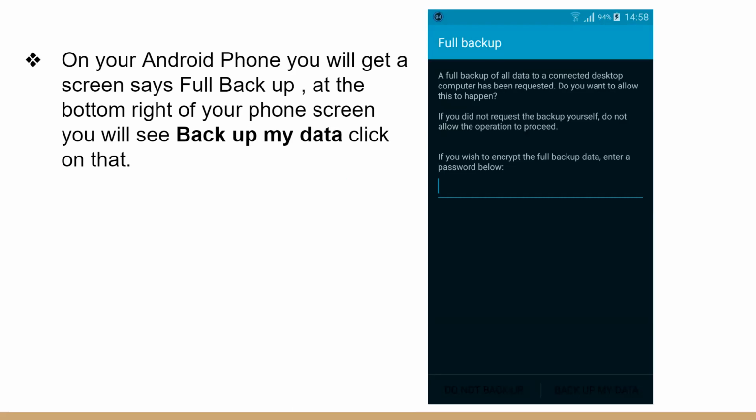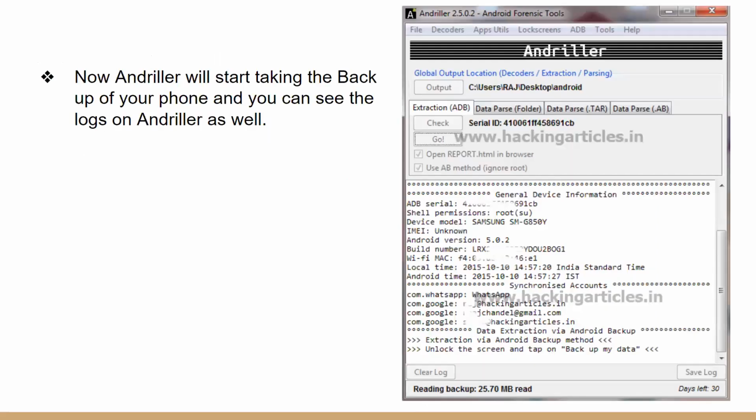Click on that. Once you have entered the password for the backup, ANDRILLER will start taking the backup of your phone, and you can see the logs of the extraction as well. Here you can see all the logs from Google, WhatsApp, and the extraction clearly explains what's happening. So that is extraction via Android backup method: unlock the screen and tap on backup my data. These are the things that can be done using ANDRILLER.